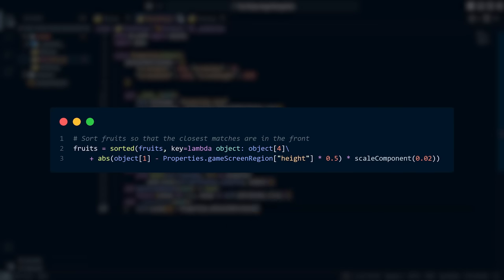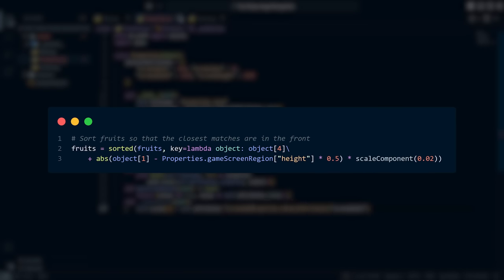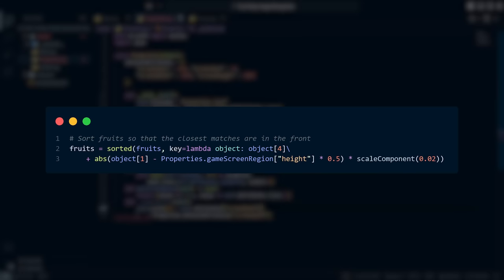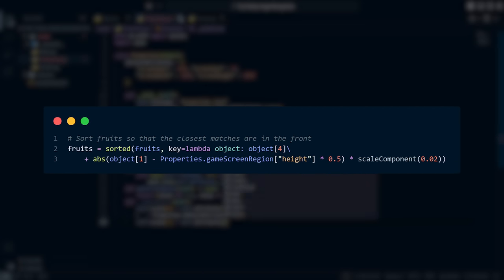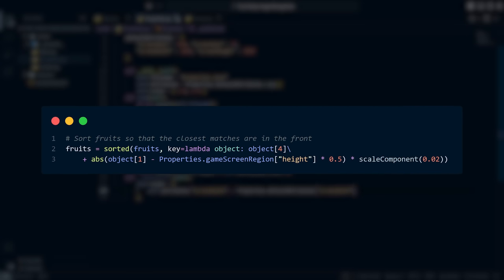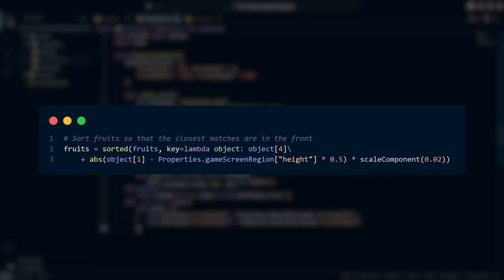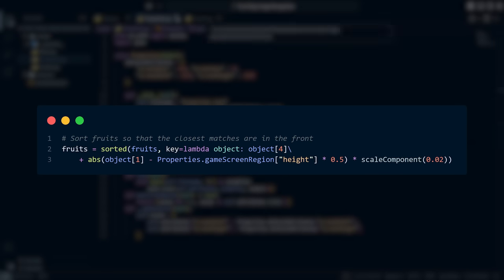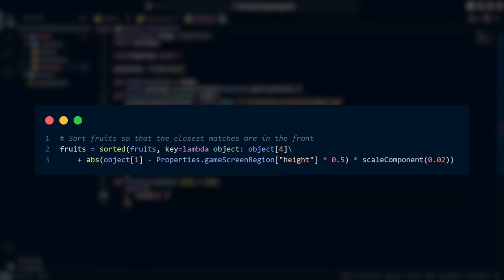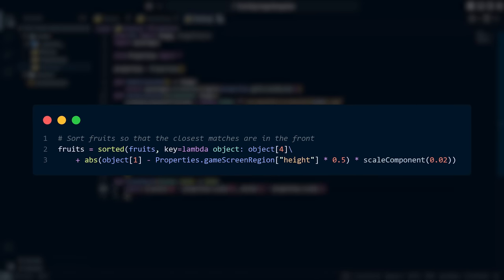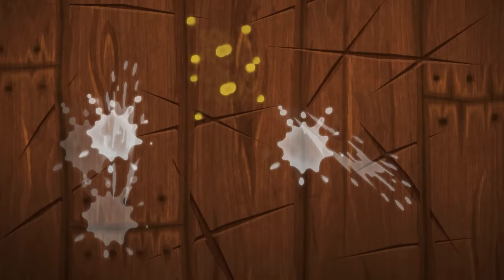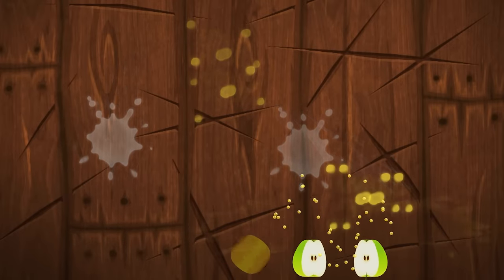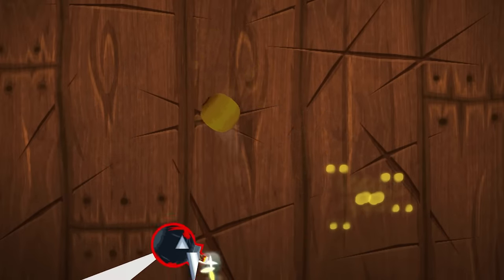Another big change that I made is that after the fruits are located, they are now sorted based on a very specific function. This function prefers fruits that are close in color to the predefined ones. This is to reduce the impact of false positives from our image recognition. And the function also prefers fruits that are closer to the middle of the screen. This is to help mitigate the risk of the cursor accidentally striking a bomb as soon as it comes from the bottom of the screen.